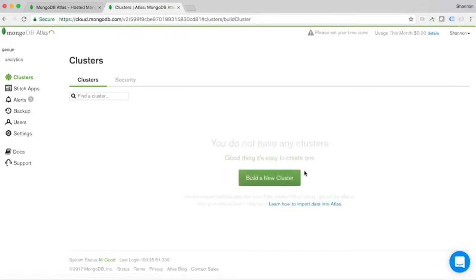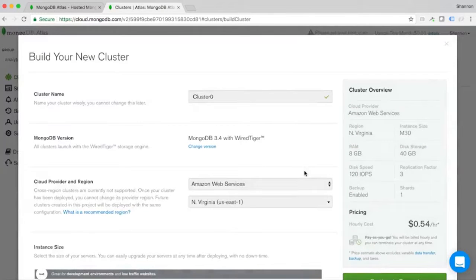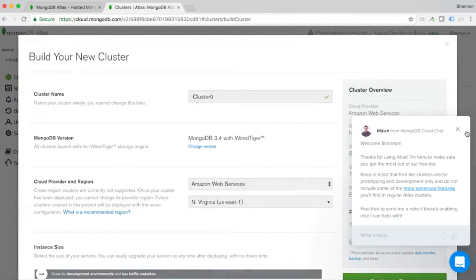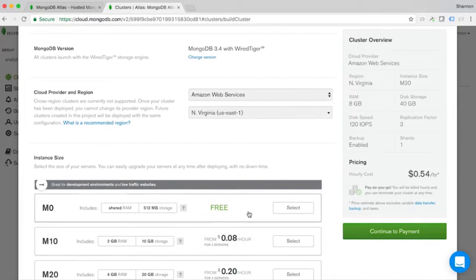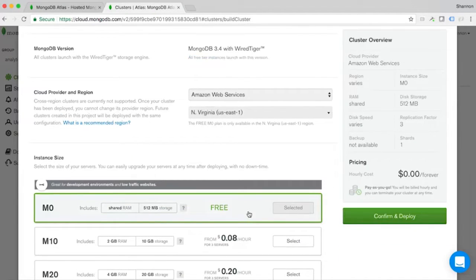Once you've created a group, you'll be taken to a screen like this. Please note that as with all websites, Atlas is actively developed. The user interface you see may look a little different from what we see here. Note also that Atlas uses intercom, and you might see a welcome message when you first create an account. Now, don't be nervous about the fact that you see a cost here under pricing. Just select M0 here under instance size, and you'll see the price go to 0.